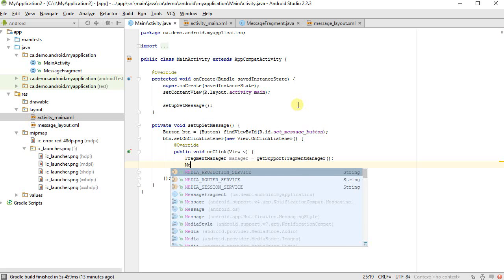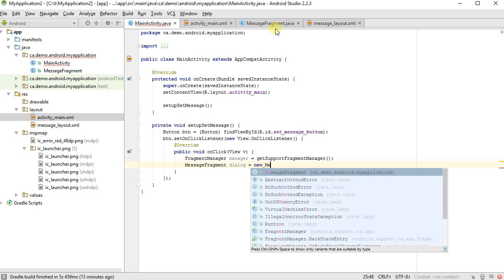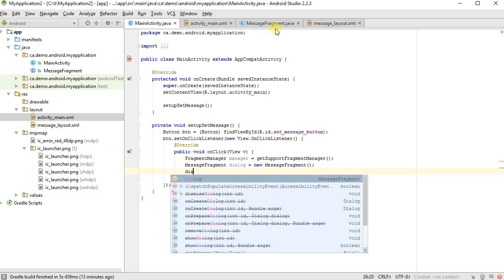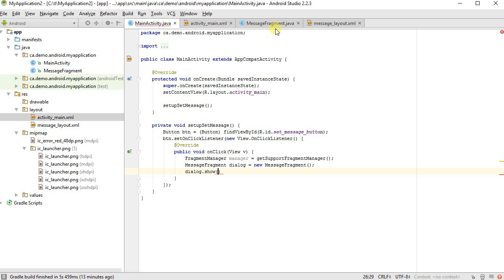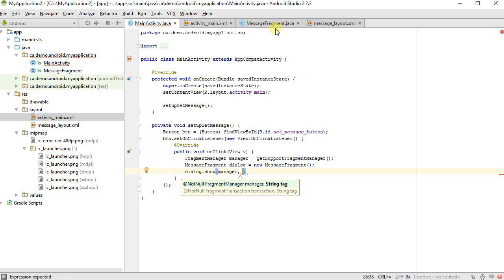And I can say here the name of my class, so I named it MessageFragment. Let's just call this one dialog equals new MessageFragment. And this is just a standard class, so I could do anything else I wanted to it. And finally, I want to call dialog.show. Now here I need to pass in the fragment manager. So I'm going to say manager, and then I need to pass in a string. And the string is at the moment just anything you like. So I'm just going to put in here message dialog. It'll allow you to track which dialog is which.